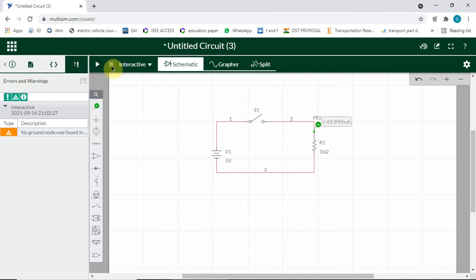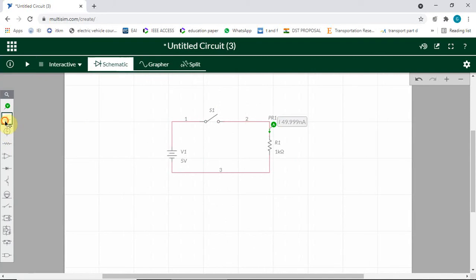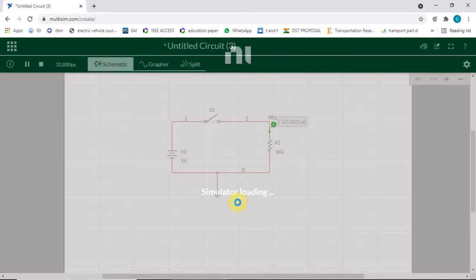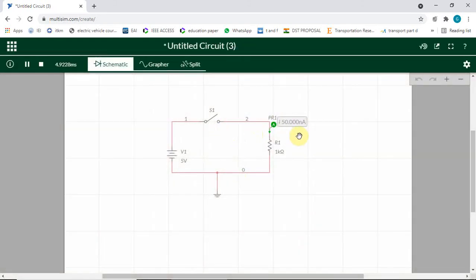So always stop your simulation. In order to modify any part of your circuit, you have to stop your simulation before modifying it. Now I am connecting a ground. Then connect it with your circuit. Now run your simulation. You can find the current is 50 nanoampere, which is almost 0 since the switch is open. Now I am going to close the switch. Now the current is 5 milliampere. This is a simple circuit.